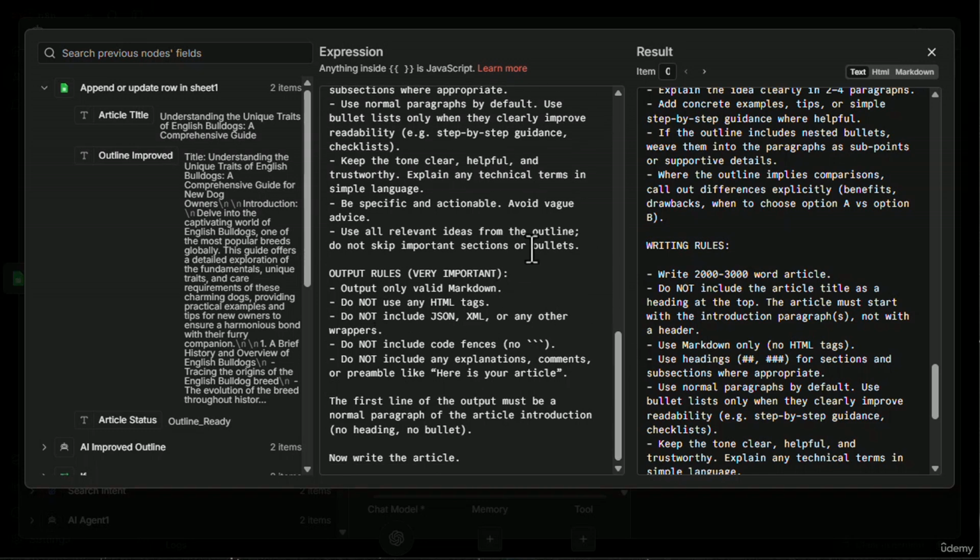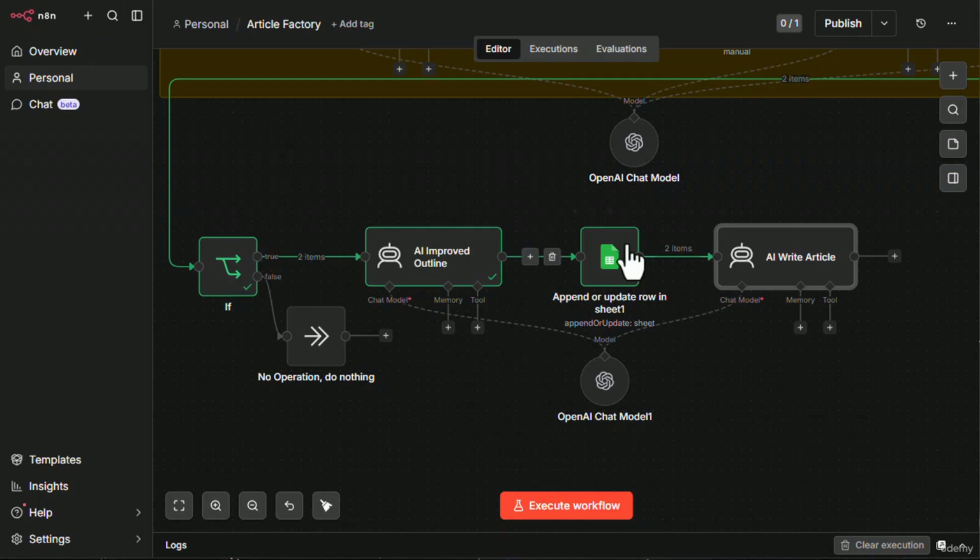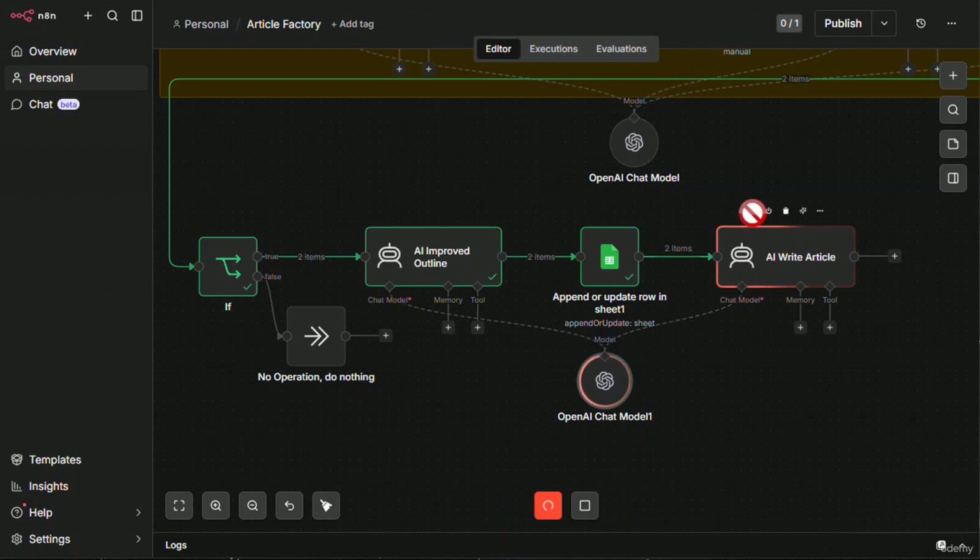And then the output rules. Output only valid Markdown. Do not use HTML. Do not use JSON, XML, or any other wrappers. Do not include code fences. Do not include any explanations, comments or preamble like here is your article. The first line of the output must be a normal paragraph of the article in introduction. No heading, no bullets. Now write the article. Okay, now I'm not expecting the best results because of this AI model, but we're going to run it anyway.